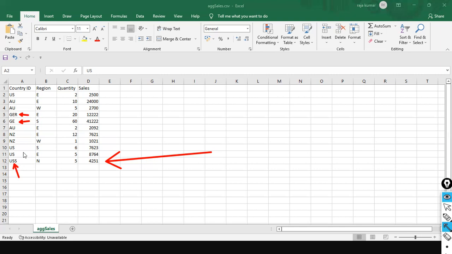In that case, all the US will be grouped together, and the other spelling of US will be grouped separately. Your report will then show wrong output. To find the total sales in US, we need to add four values, this value and this value and this value, and including this one. Only when you add these four values can you say this is the total sales we made in USA. But since the naming convention is wrong here, only 3 US records will get grouped, and this one will be grouped separately.